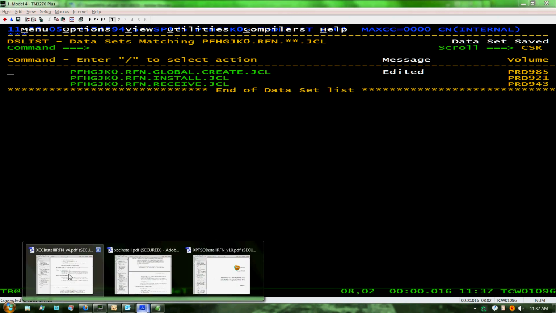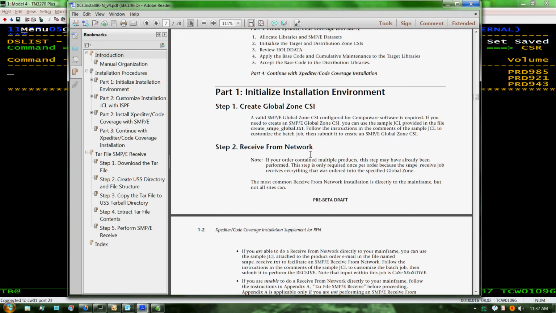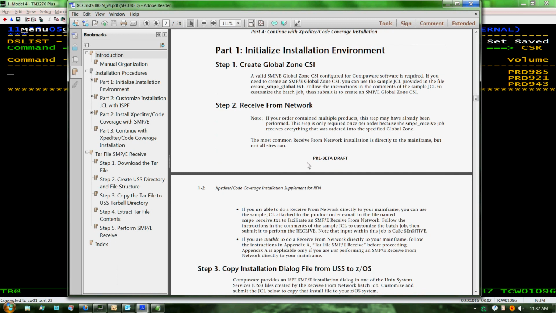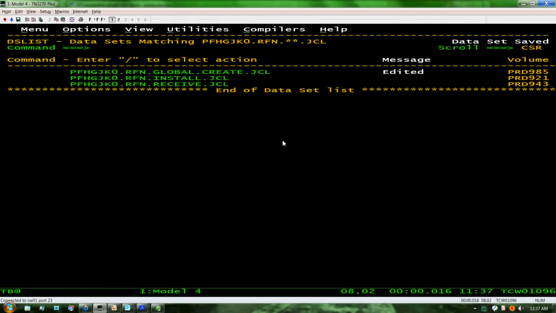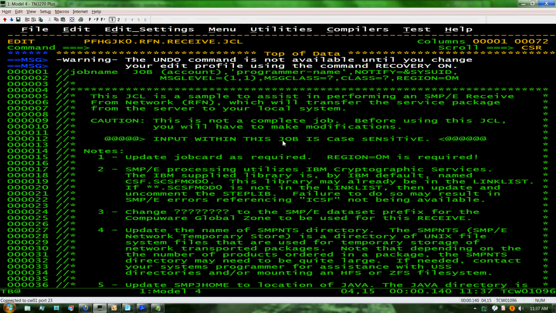Go back to my supplement. It says, okay, if your order contained multiple products. So I have 2 products. They're both going to go in the same global zone because I put them in one order. So now I'm going to use the receive from network JCL. This one. Again, it's case sensitive. I got to customize it.